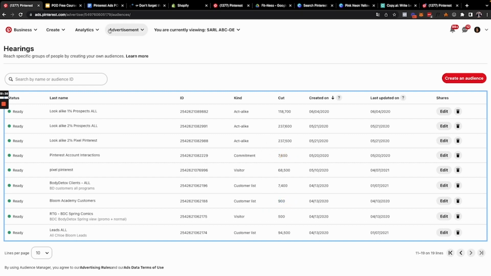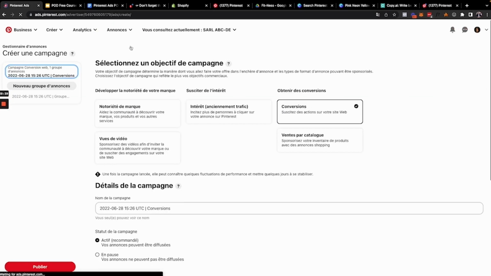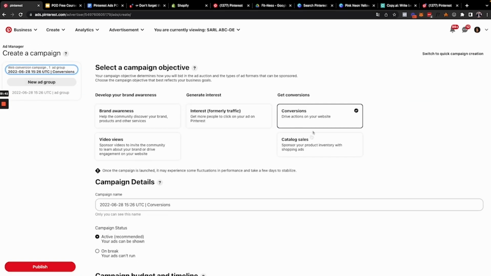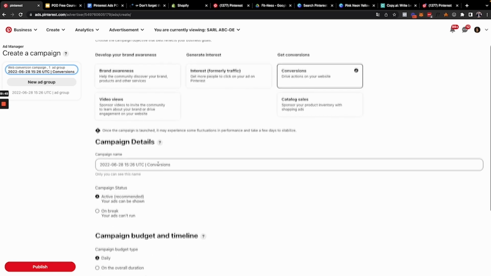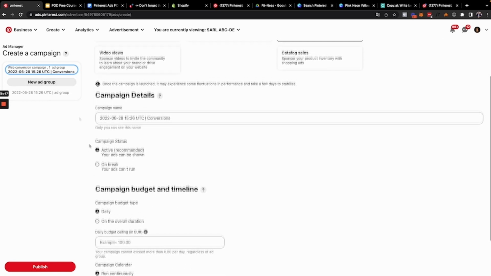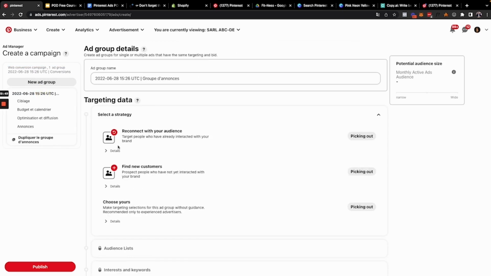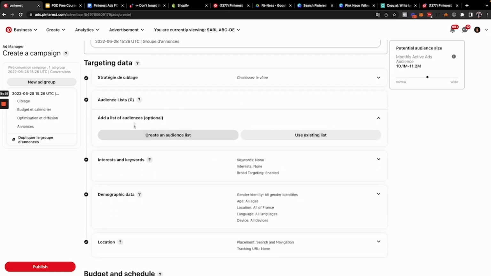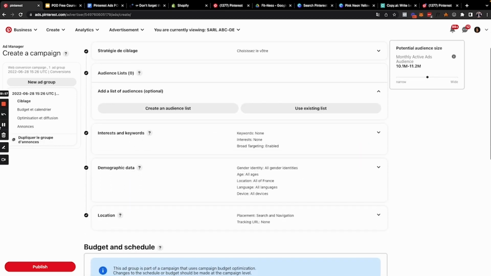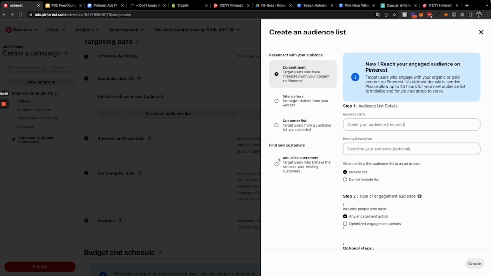Now let's go back in ads and let's create an ad. I will show you how to create a lookalike ad, basically how to select this audience. So it's actually the same thing. Whenever you want to try some lookalikes, you can just click here on choose yours, and here you go. You can create an audience list. Once you click on create an audience list, you can just click here on act alike and you'll be able to select your lookalike audience.